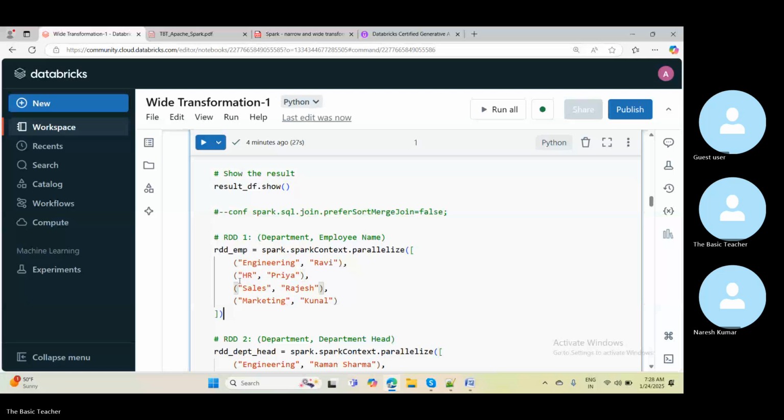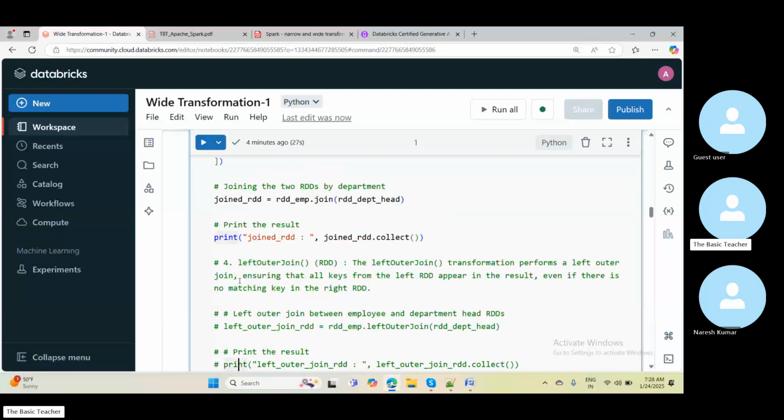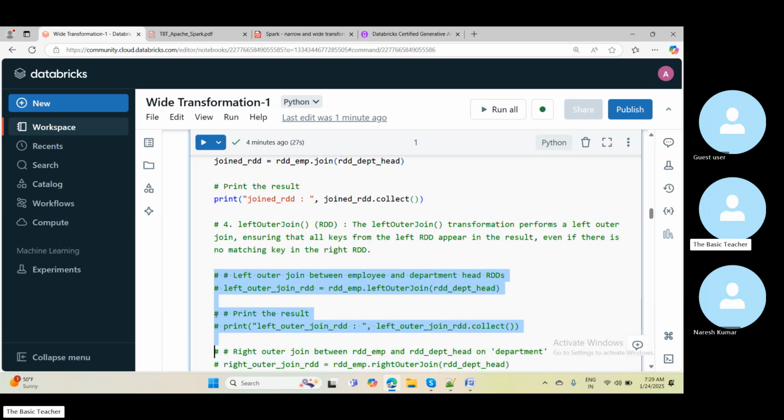Okay. Then we have left outer join. So for left outer join, what it does, this left outer join transform performs a left outer join, ensuring all keys from left already appear in the result, even if there is no matching key. So just like your SQL, if we are trying to join, all the data will be populated from the left side table, left side data frame or RDD. And when there is no matching from the right, then that will also be there with null. Whatever is not matching from the right side will come as null, but it will be pulling all the data from the left side.